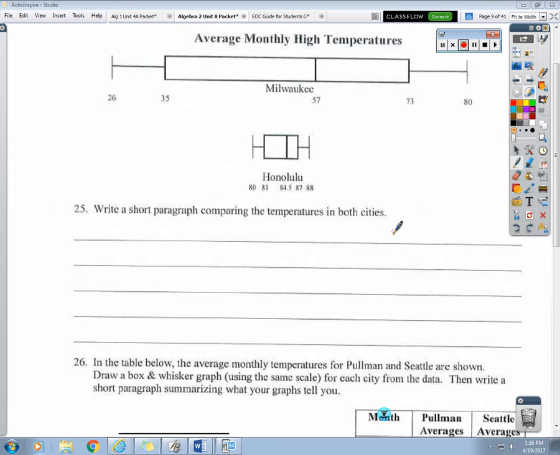Go ahead. Okay, who can tell me one thing they notice about both cities? Milwaukee has a wider spread. Milwaukee has a greater spread. So in Milwaukee, the range would be a much larger number and the interquartile range would be much larger because it has a greater spread.